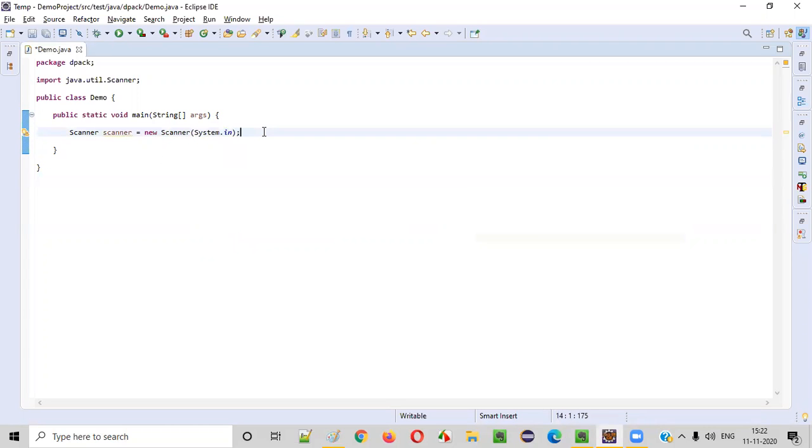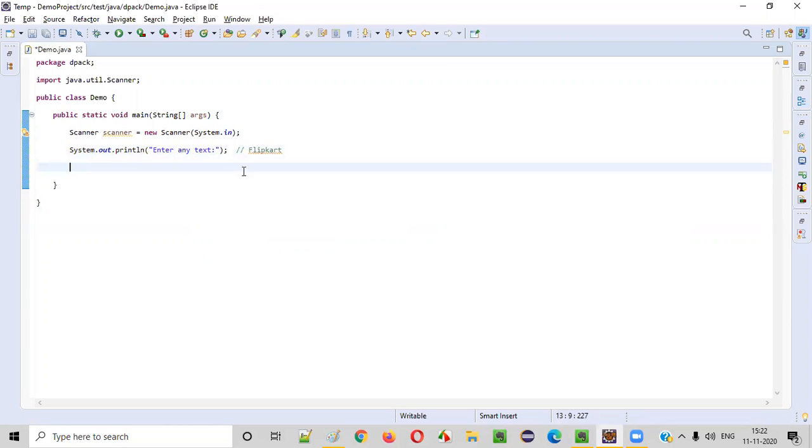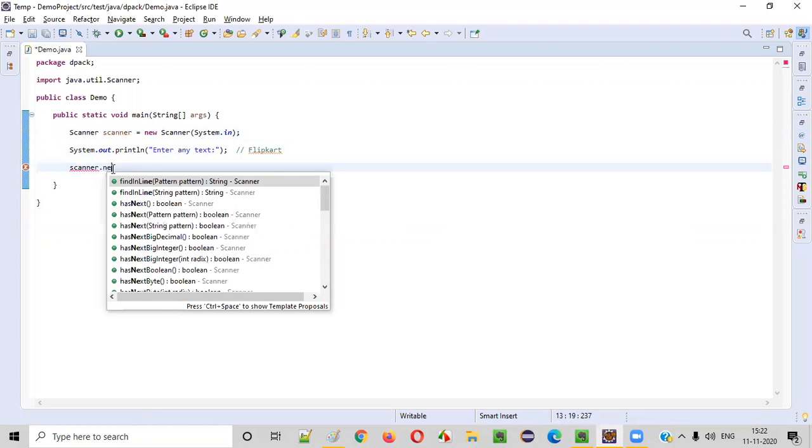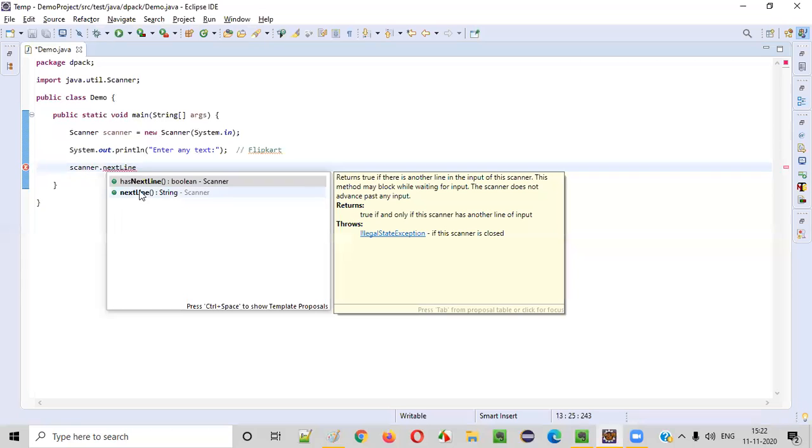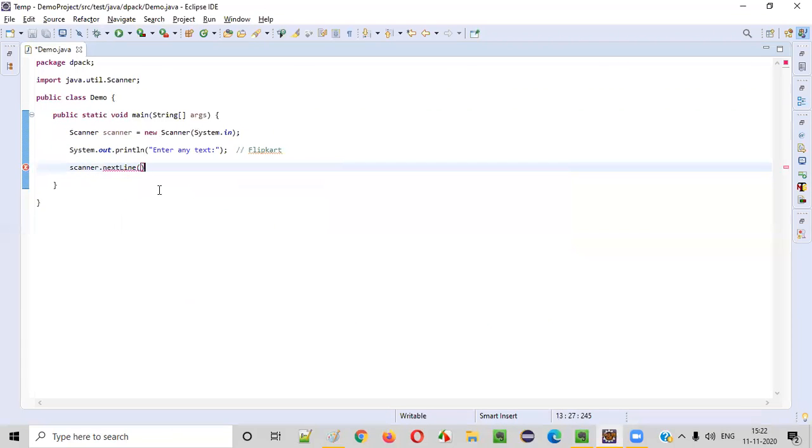Now, after resolving this error, we need to print out something to the user saying enter any text. After looking at this text in the output, the user will try to enter any text like Flipkart or whatever it is. Now, we need to take this text into our Java program. How can we do it? We need to copy the scanner object and call a method known as the nextLine method. The nextLine method of the Scanner class will take string inputs from the user.